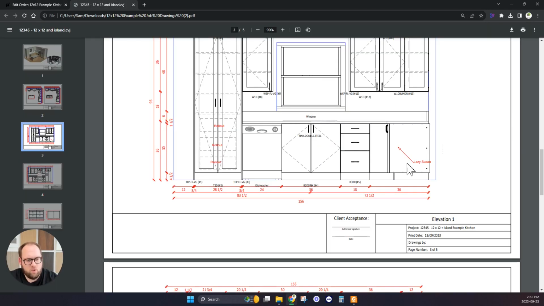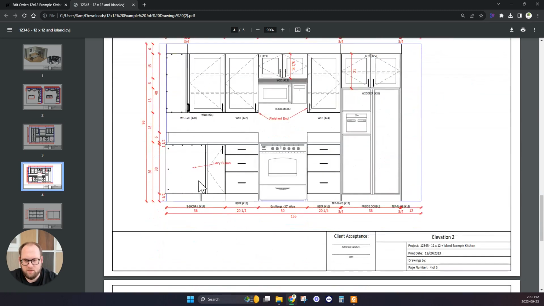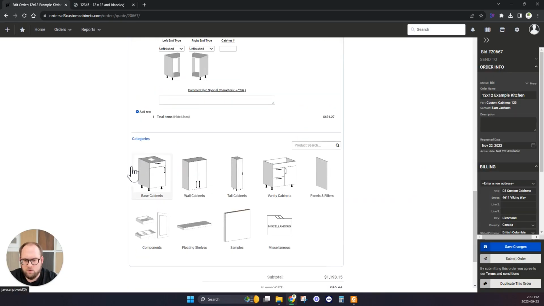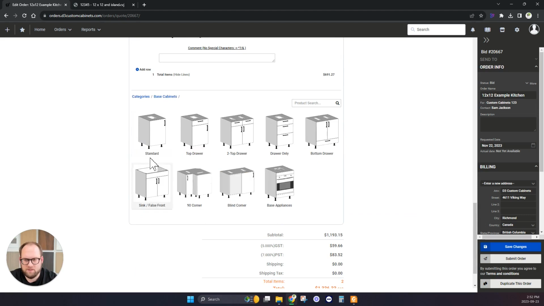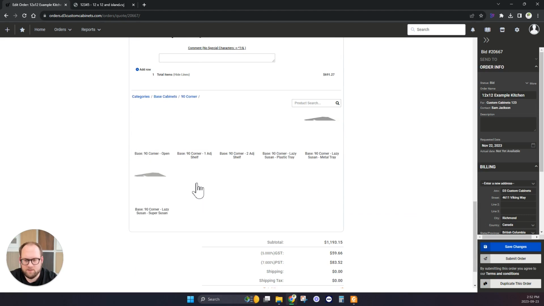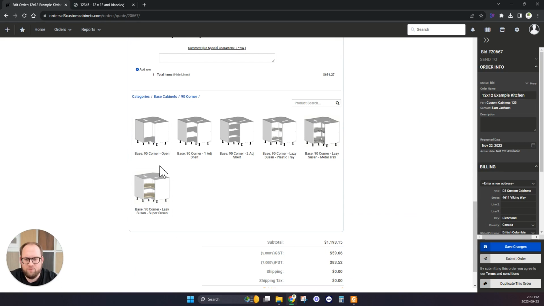Next, we have a Lazy Susan corner, 36 by 36. So we'll go in here and go to base cabinets, 90-degree corner cabinet. We have a couple of different options here. If you want to provide your own hardware, you could order just a base open cabinet, or you could do a 1-shelf, 2-shelf, and then we have 3 options for different Lazy Susan components. So Lazy Susan with a plastic tray, the metal tray, and then a Super Susan, which is made of plywood. And that looks really great with a pre-finished plywood interior cabinet. I'm going to go middle of the range here and select our metal tray option.